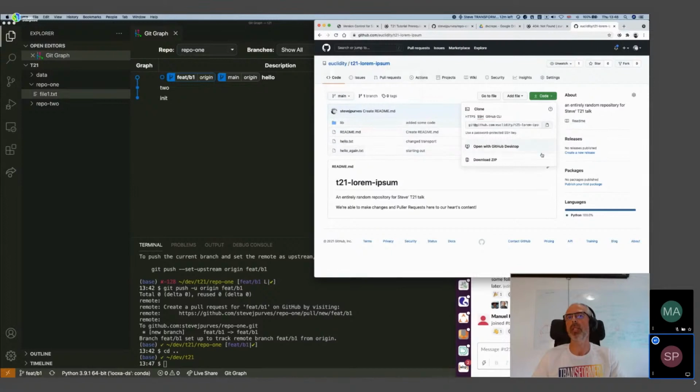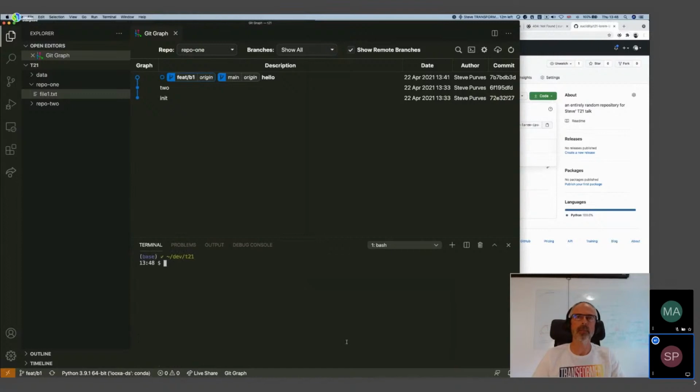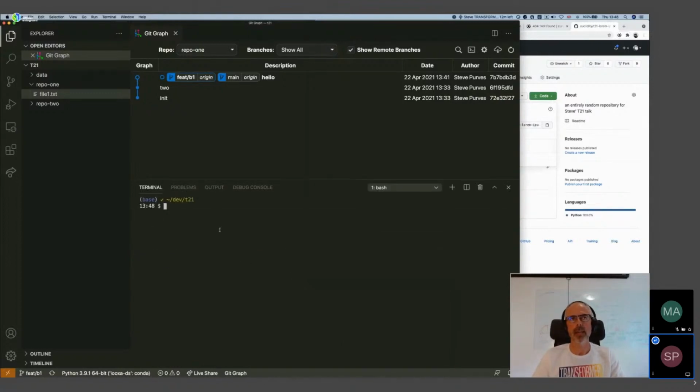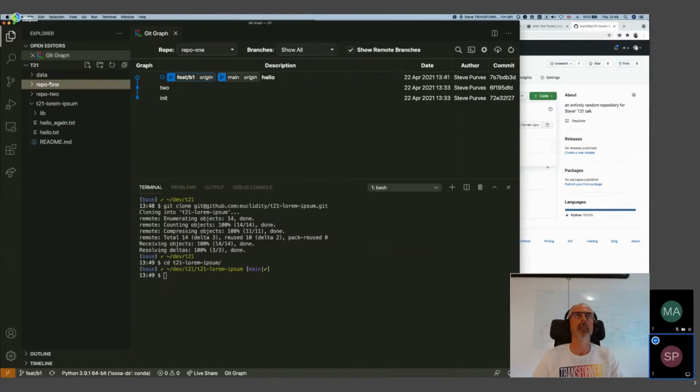I will clone the address here. Let's clear my terminal. And let's just do git clone. And I'm going to cd into T21 from Ipsum. Great. Here it is.